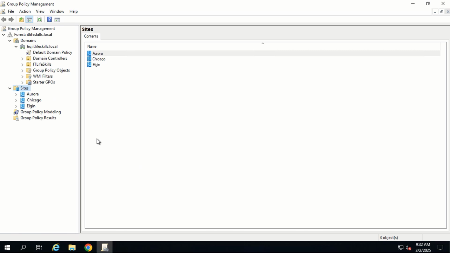Let's link an existing GPO to the Chicago site. To do that, we need to right-click on the Chicago site and click on the Link an Existing GPO option. However, the Link an Existing GPO option is grayed out. This is because the domain admin in the child domain hq.itlifeskills.local that we use to open the Group Policy Management Console does not have the Link GPO permission on the site. Let's fix that.